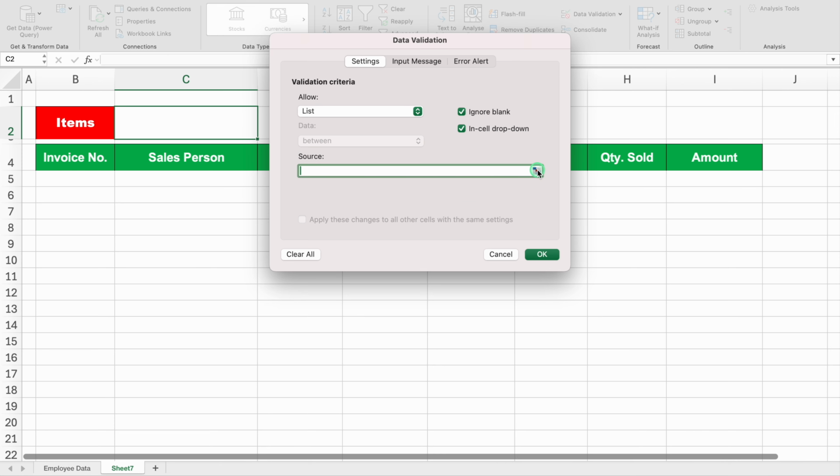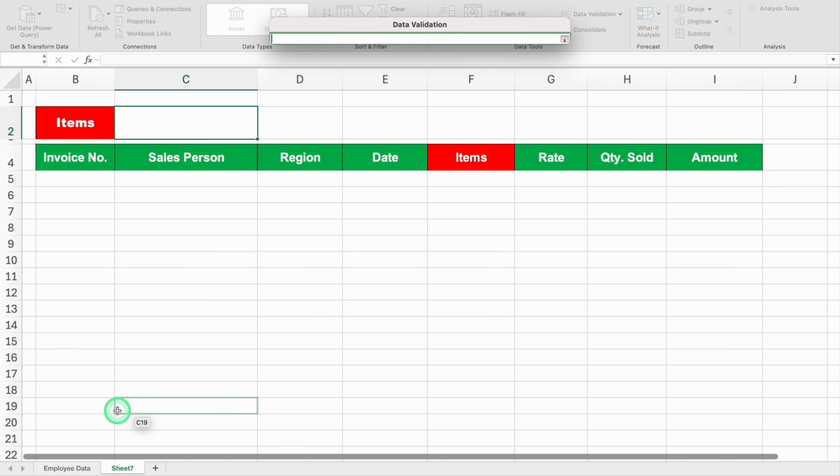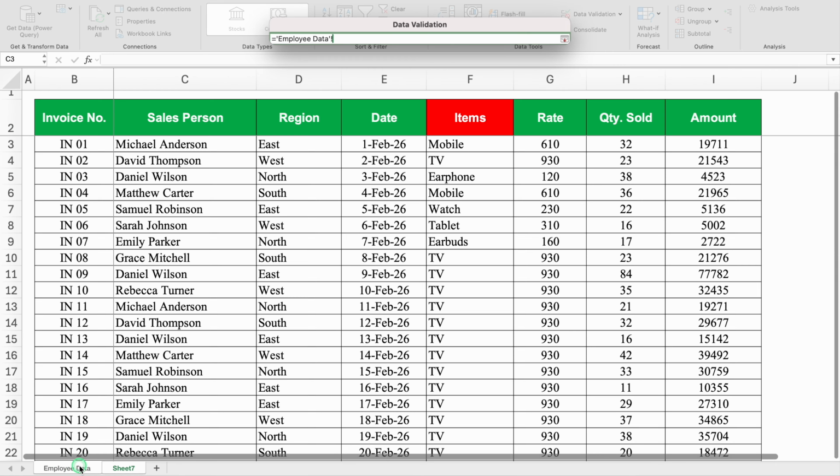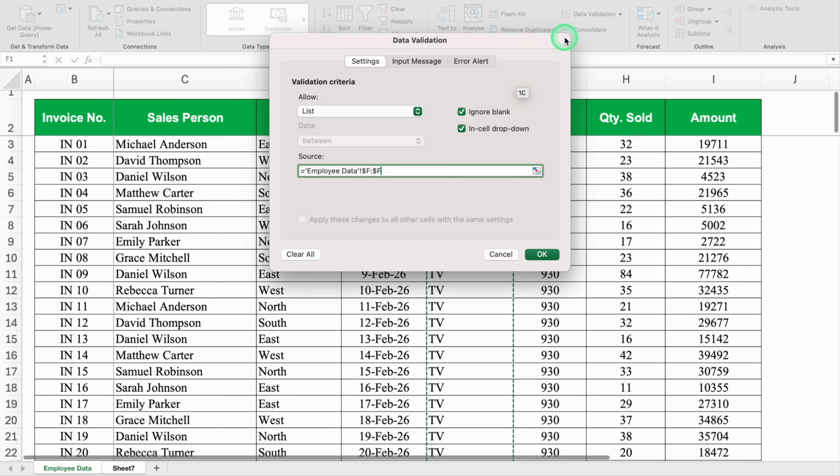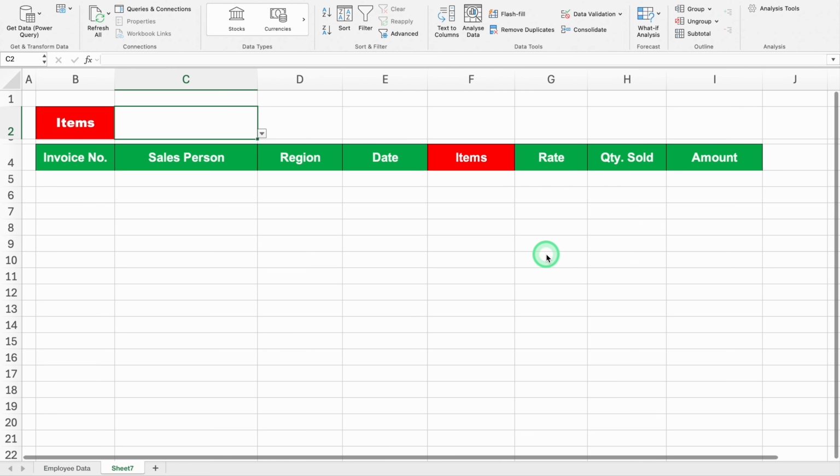Source. We'll click on the right hand side. We'll come to the bottom and we'll click on employee data sheet. Over here we have got all the items. So I'll select the whole column. We'll go on top and we'll click on OK. So my drop down list got created. I'll select my very first item, that is mobile.